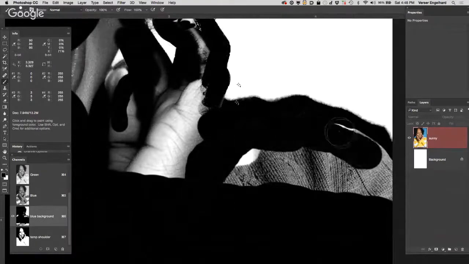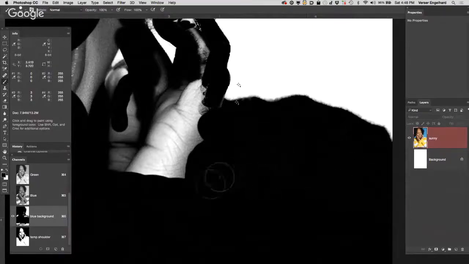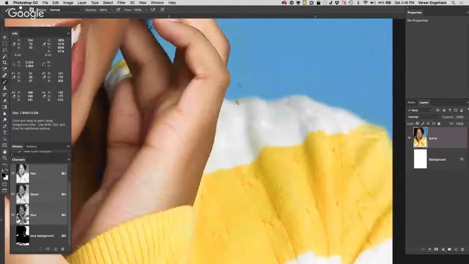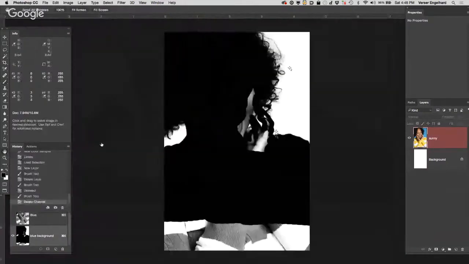You built the edge. The edge is done. The rest of it, you just fill in. This temporary shoulder has done its work. Throw it away. You'll get confused. You'll end up with way too many layers that you're trying to work with here. Click on this blue background, double click on the hand, and you've got the beginnings of an excellent mask.